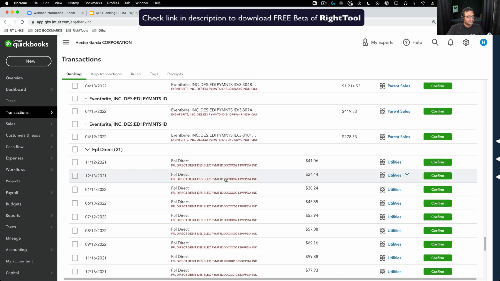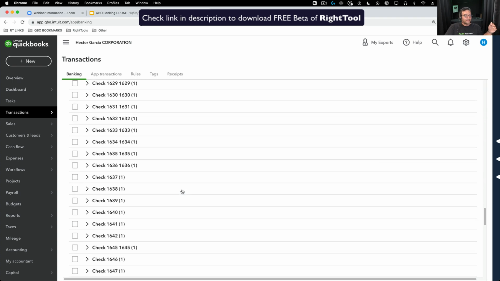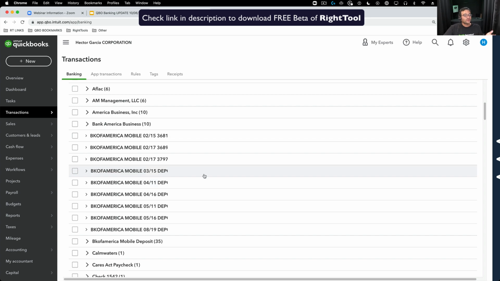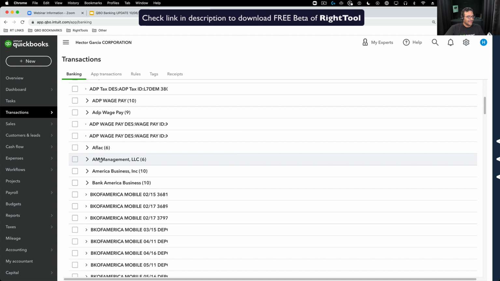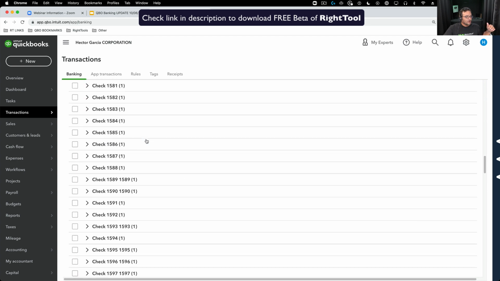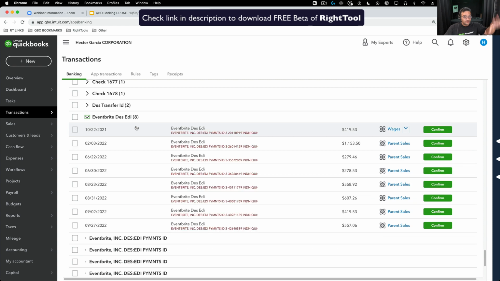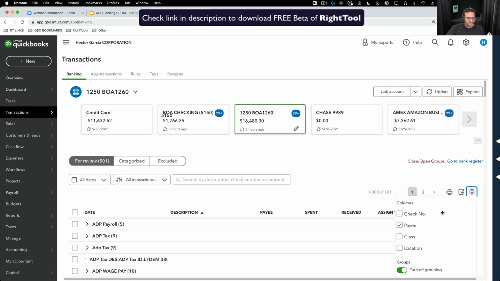And there's some relevance here. When it comes to checks, they're a little bit more painful. But when you collapse them all, that allows you to quickly scroll up and down and choose which one you want to work on. So I want to work on American Business Inc., or I want to work on AM Management or AFLAC or ADP. So it allows me to go directly to what I want to work on, and then I would just manually expand the ones that I do want to work on and the ones I do want to categorize.